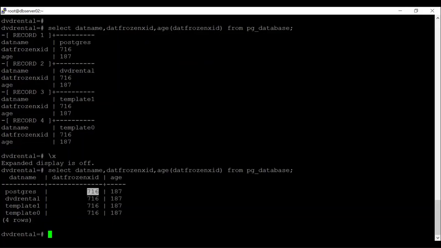The frozen XID, which means up to 715, whatever transactions are generated, it is using for the future. And currently the frozen value is 716. Up to 715, whatever transaction ID is generated, it's already used for the future. Still we are at 187. So this value must not reach 2.1 billion. Whenever the transaction ID age reaches 2.1 billion, then you will have an issue. Currently it's still 187.